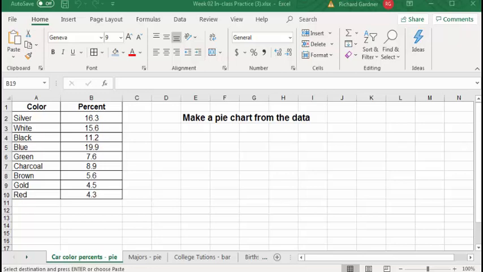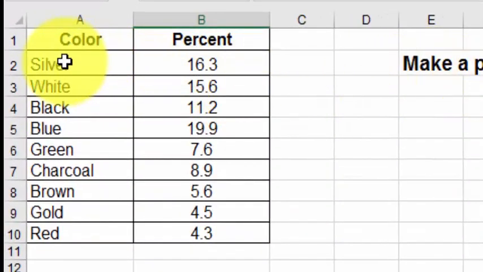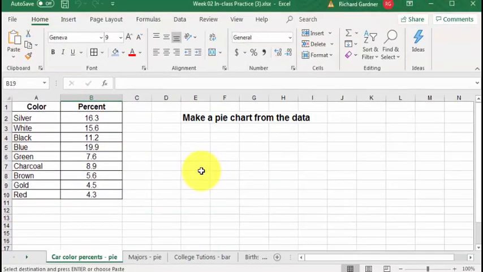Going to walk you through these exercises from taking data from an Excel, putting it into SPSS, and making the appropriate chart or graph. So first thing, we're going to make a pie chart from the percentages of car colors in a parking lot. Okay. So the fastest way is to open up SPSS.